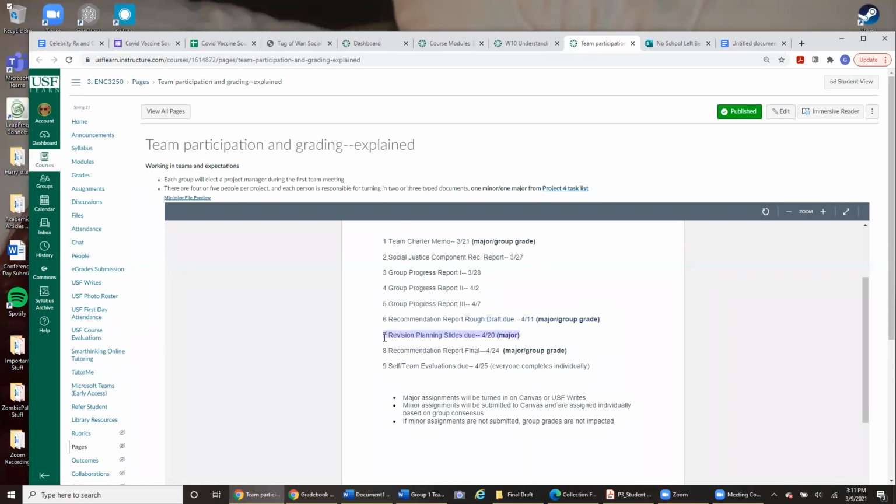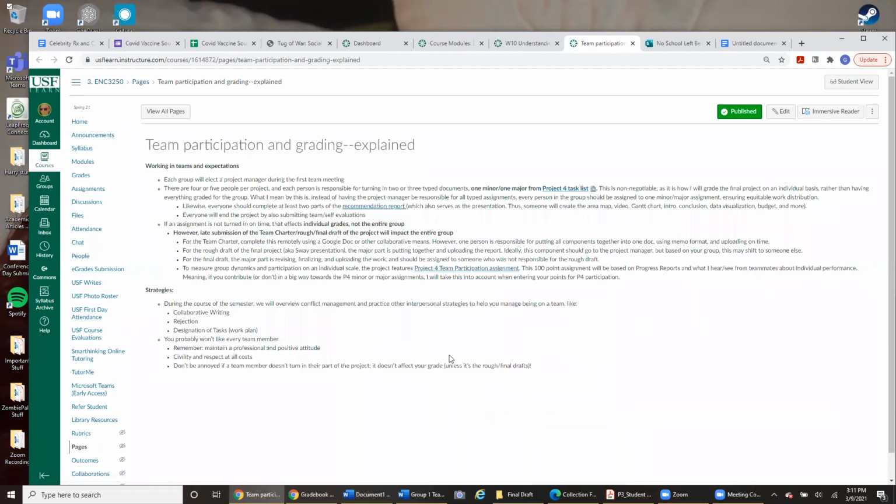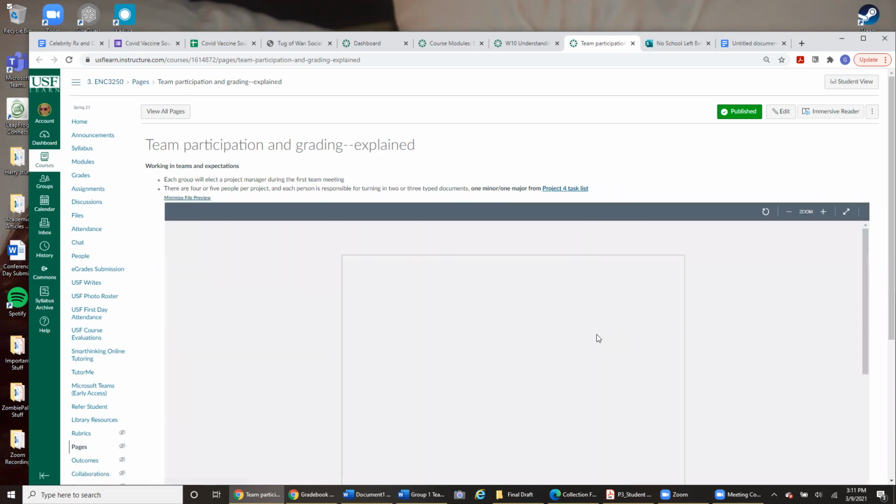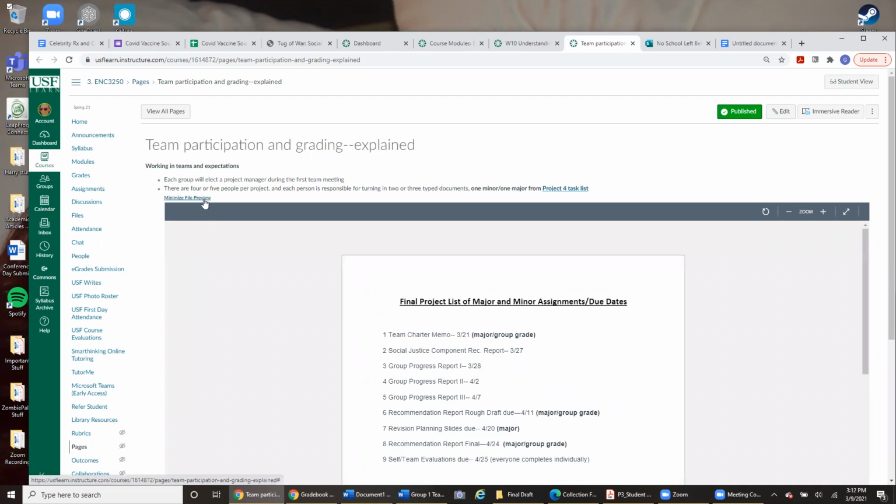For this thing, the revision planning slides, it is a major assignment, but if Cody doesn't turn it in on time, that's fine because it doesn't have group grade next to it. But it is a major assignment that should ideally be complete. But I'm getting a little ahead of things. Basically, I want you to have these sorts of things in your tool belt to be ready for project 4, and that's collaborative writing, designation of tasks, having a work plan that you start by using this task list.